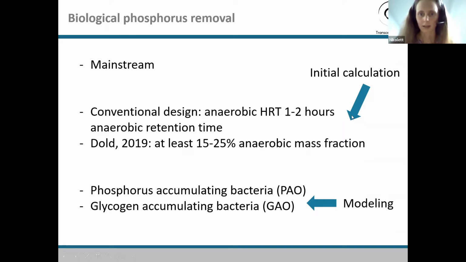So as you can see here, this is considered in the initial calculation. So we are taking into account SRT calculations, typically from Metcalf and other textbooks, and those general sizing logics which are available publicly. And upon this, we have added this biological phosphorus removal part. So we are calculating the anaerobic reactor size based on the required anaerobic mass fraction.